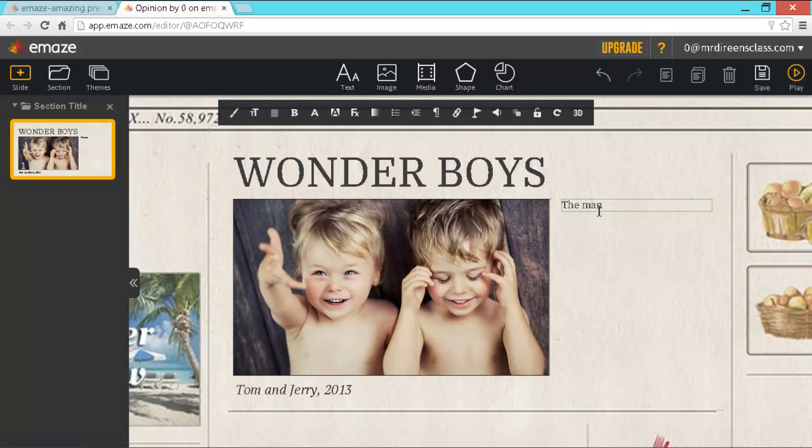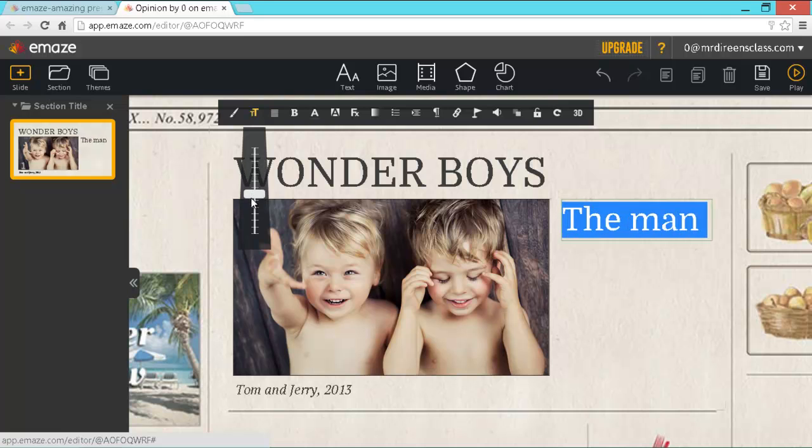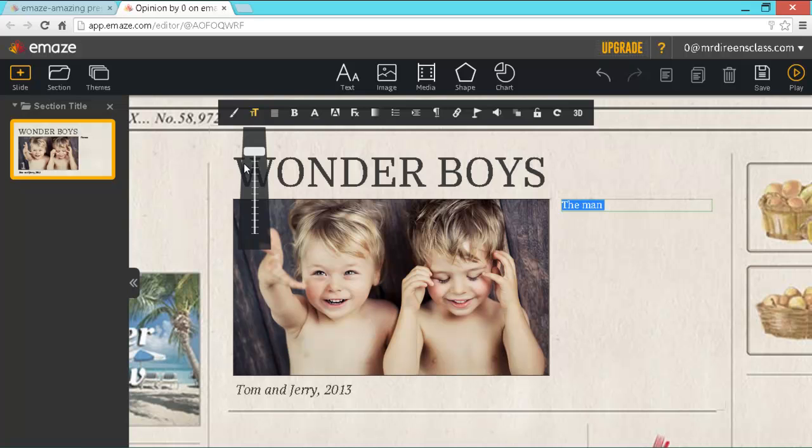To change the font size, highlight the text. Click on the font size icon that looks like this right here, and use the slider to adjust the font of your text. As you can see, I'm making the font size larger, and I can make it smaller this way. Okay. You can click on the play icon up here to preview your work.